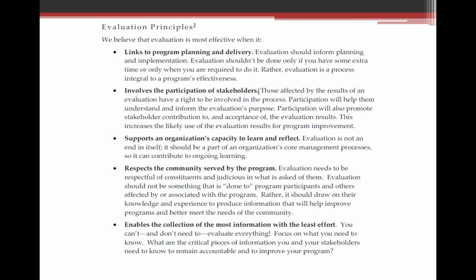And so we were talking about, well, how can we meet funders' requests, get the information we need, but also be respectful of the participants that we're evaluating. So I think thinking about that and figuring out what that means for your program is another great reason that engaging with stakeholders is important. And lastly, it enables the collection of the most information with the least effort. You can't and don't need to know everything, kind of like being asked random questions on the street by surveys. Is that a critical question? Focus on what you need to know and what's important for you and stakeholders.